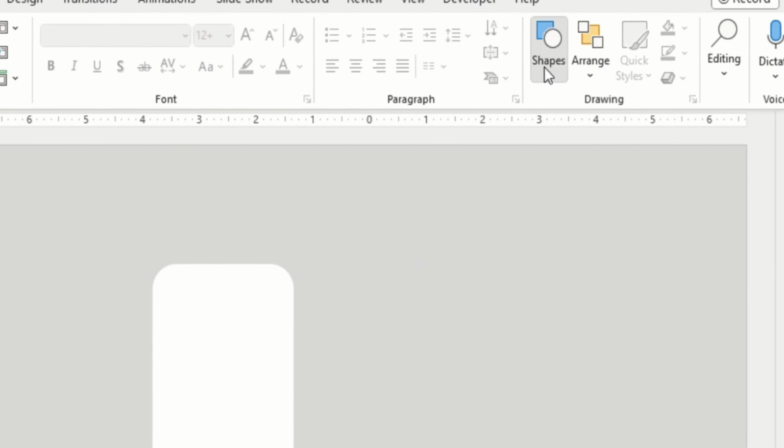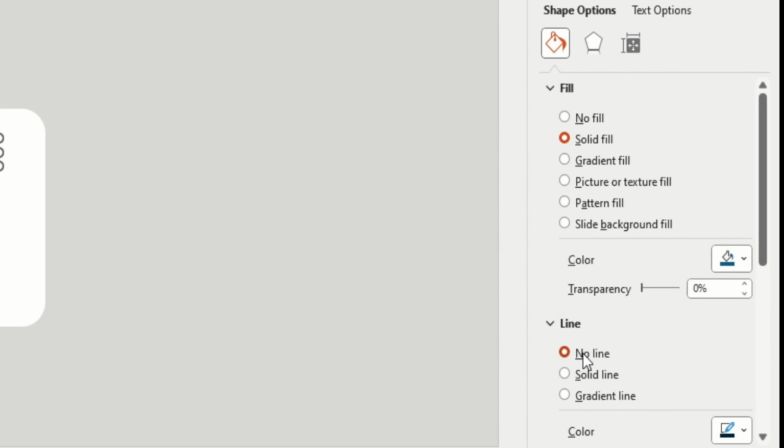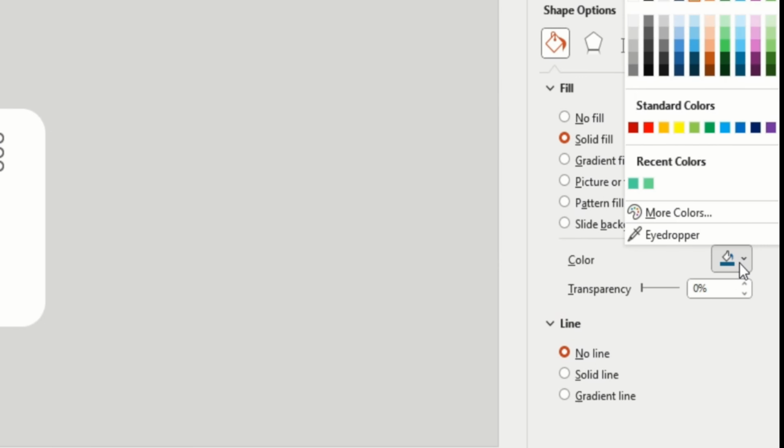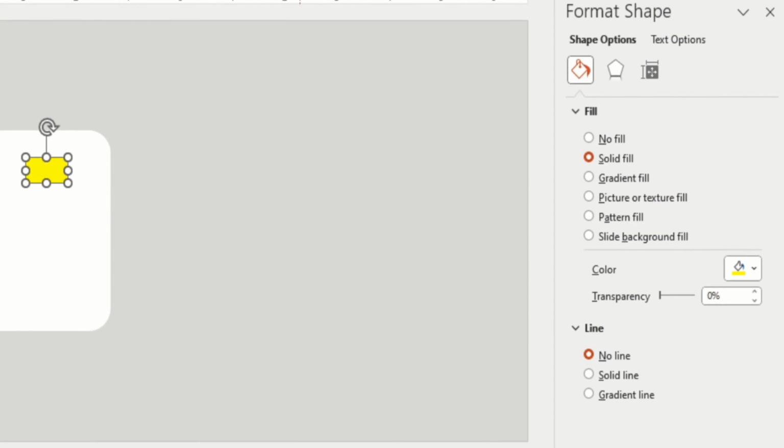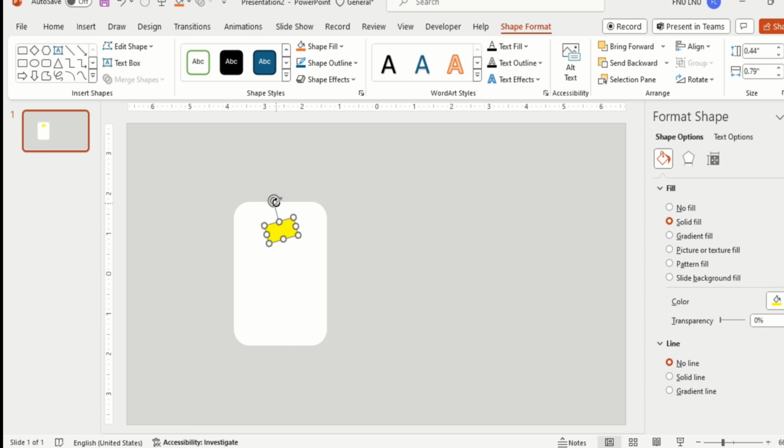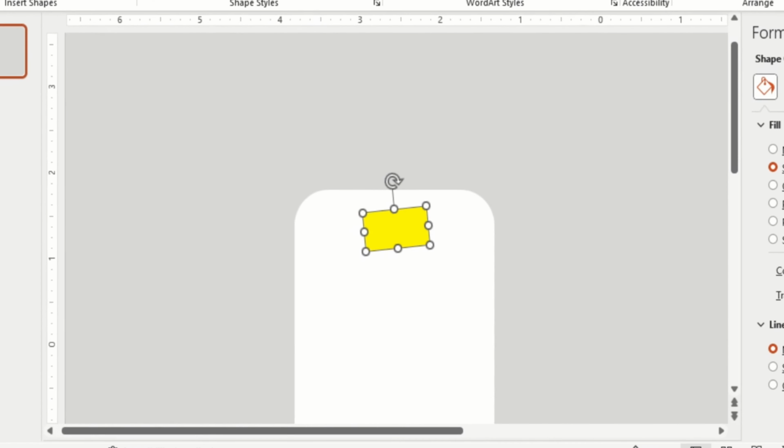Then again we will go to shapes and insert a rectangle. Resize it, fill it with no outline and choose any solid fill color of your choice. Rotate it a little bit and adjust. I am zooming the screen here so that it will be more visible.